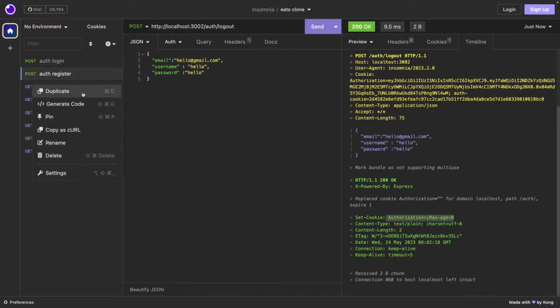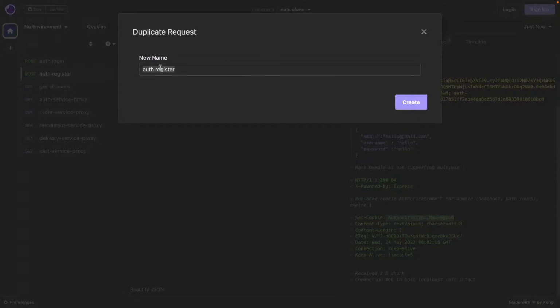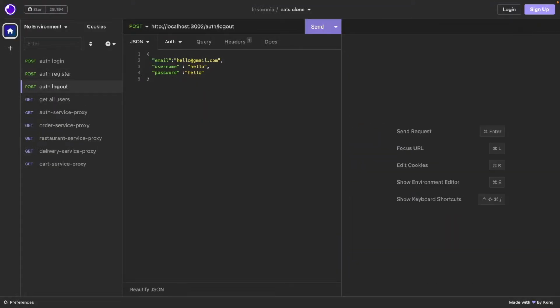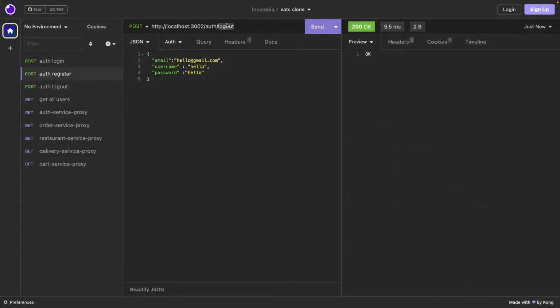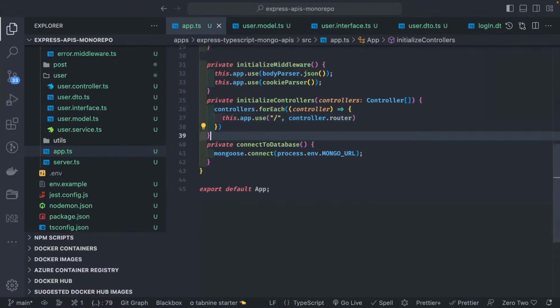I can create a duplicate here, auth logout. This we can keep as register only. So you can see if you are passing the same user, then it says user with provided credential already exists. That is coming from the error middleware. Okay, so we made good progress overall.